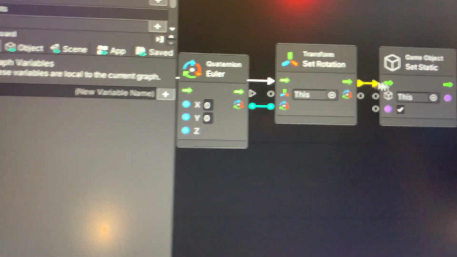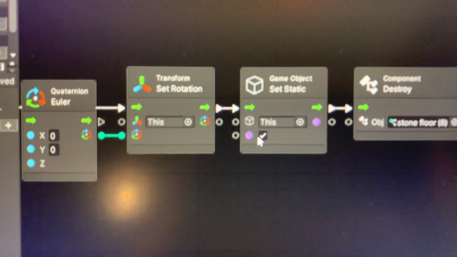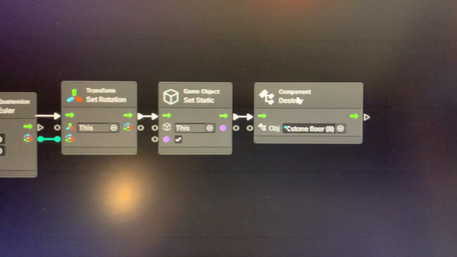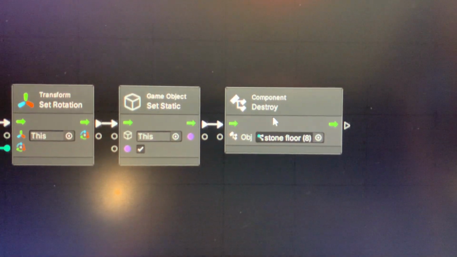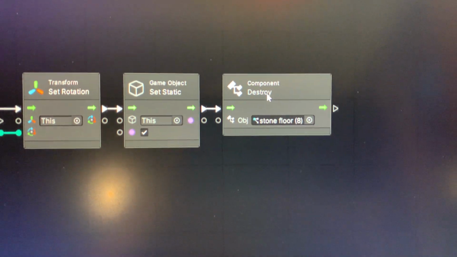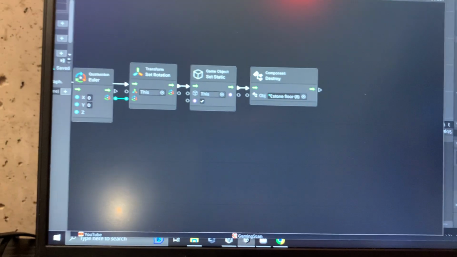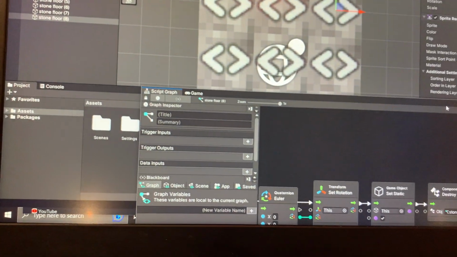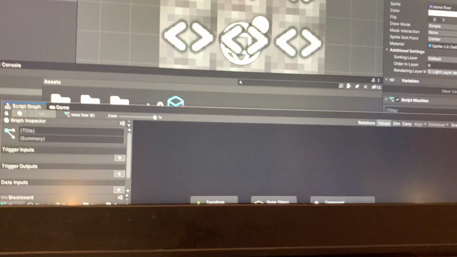So what I did was I used game object set static, this, and I checked this, so it means it sets the object as static, and then for performance reasons, it destroys the component, which is this entire script. Since it's not needed anymore, it doesn't need to be in the hierarchy or in the game anywhere. So for performance reasons, it just fully deletes it.